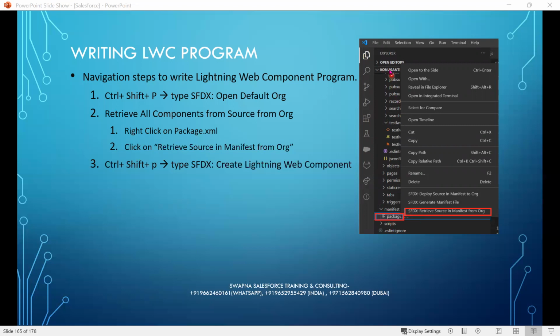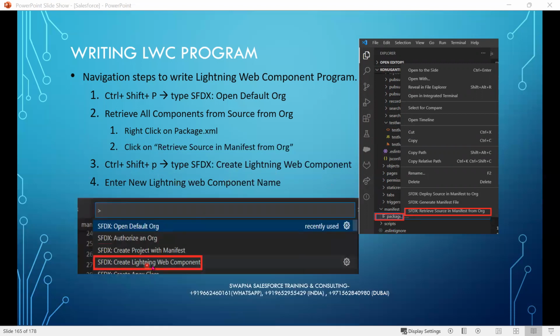Now, once we have all the classes here, the next step is writing the Salesforce Lightning Web Component. In order to write it, again Control Shift P on Visual Studio, type sfdx create Lightning Web Component. If you select this, it will allow you to enter the new Lightning Web Component name. So let's go ahead and see.